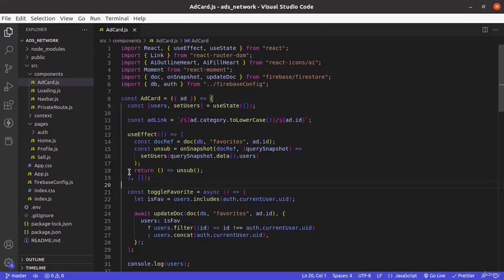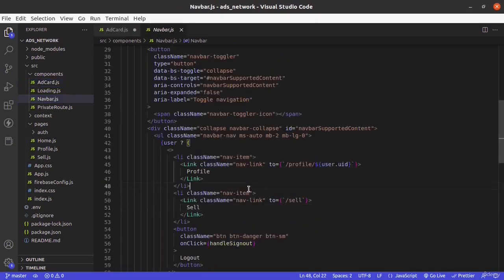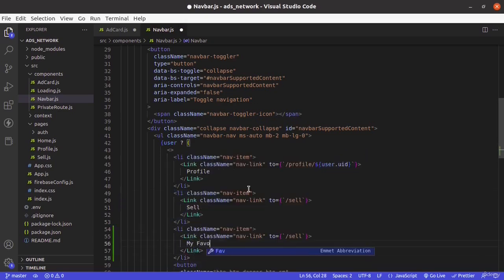In the last lesson we worked on toggle favorite. Now let's create a page where the user can see all the ads marked as favorite by him. So in the navbar, my favorites, and the path will be favorite.